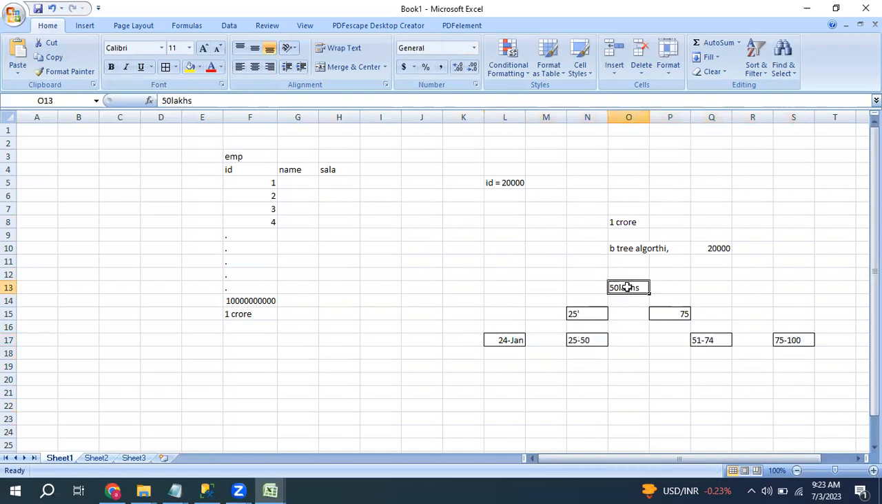The mid value is stored in the initial node. These are what we call nodes. In 1 crore data, the mid value is 50 lakhs. You can search with select star from table where ID equal 20,000. Is this 20,000 less than or greater than 50 lakhs? Obviously it is less than, so it will go left side. Here 25 lakhs is saved.